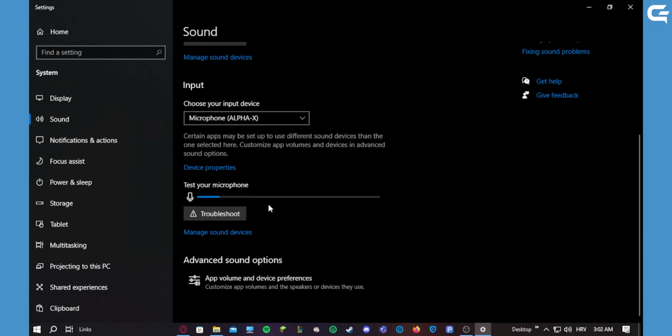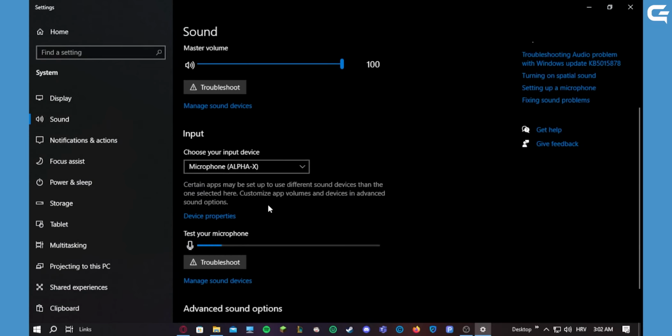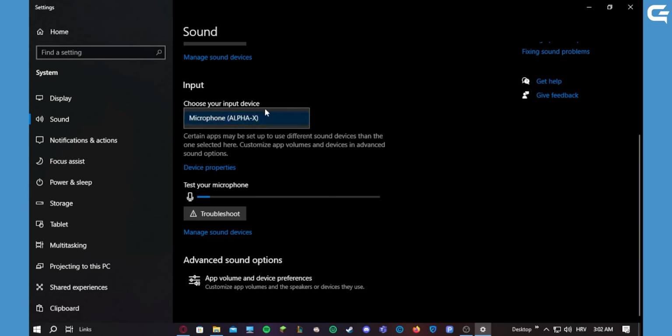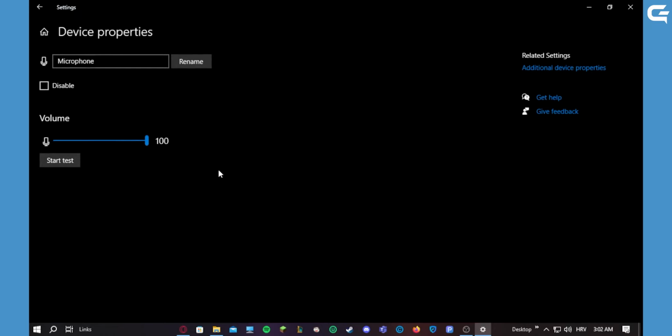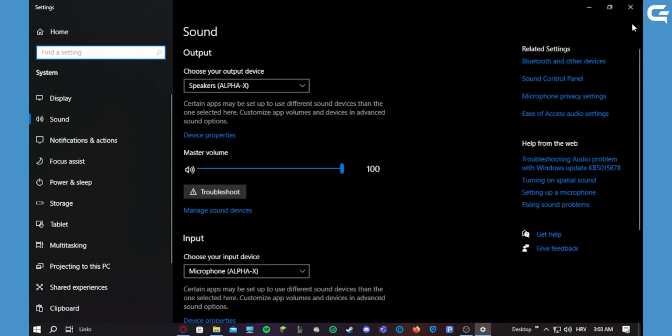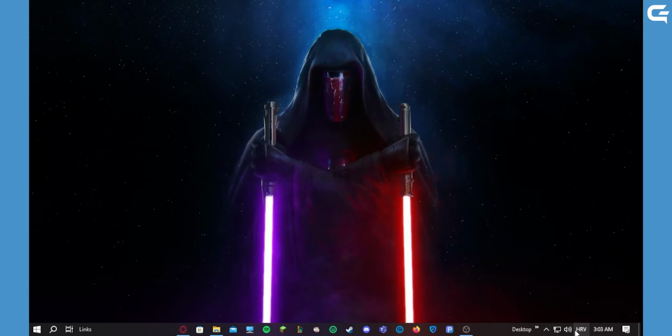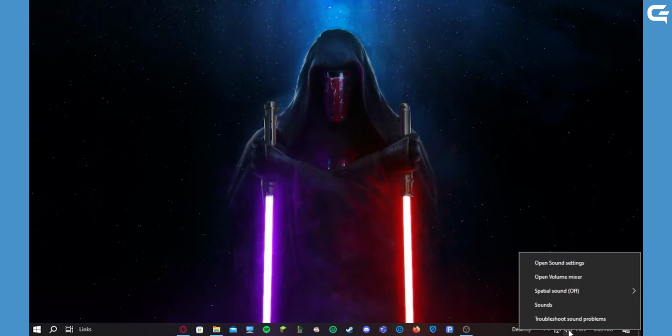Now, what you can do here is you can also check if your input device is right. You can check its properties and you can increase its volume. Check if it's disabled or enabled. Make sure this is not checked and make sure your volume is up to 100. Now, if this did not fix your problem, you want to right click again on speakers and you want to go to sounds.